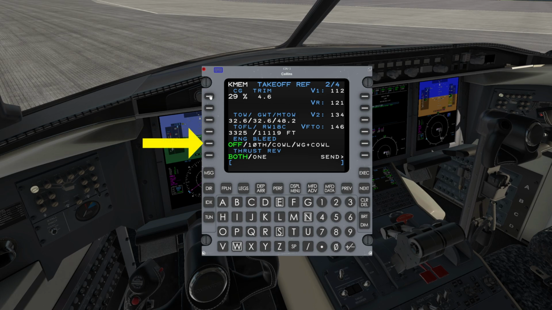The engine bleed field can be selected off, or we can select specific bleed sources for anti-ice equipment during takeoff, which has an effect on available thrust and ITT limitations. And the last field is the thrust reverser setting, whether you have both or one operating.